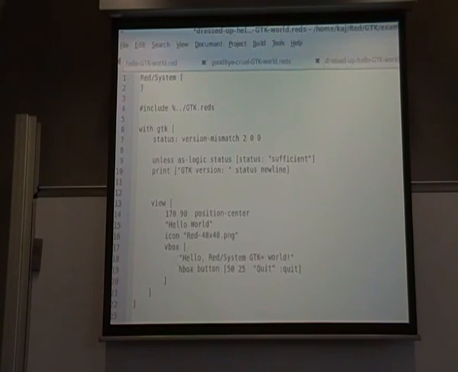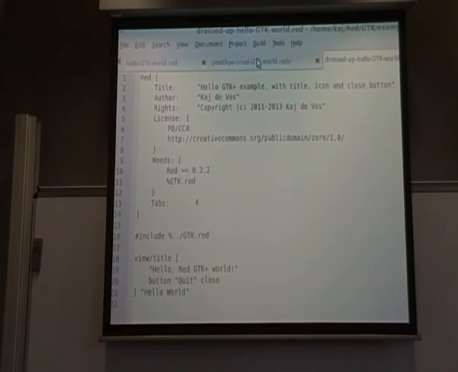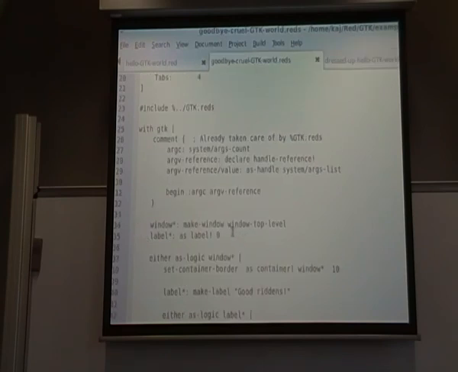But this is really functional. It looks the same, but in Red System, these are really function calls. So you could do something similar in C even. It just wouldn't look as good. But if you program it without using anything like a dialect interpreter, then it looks like this.